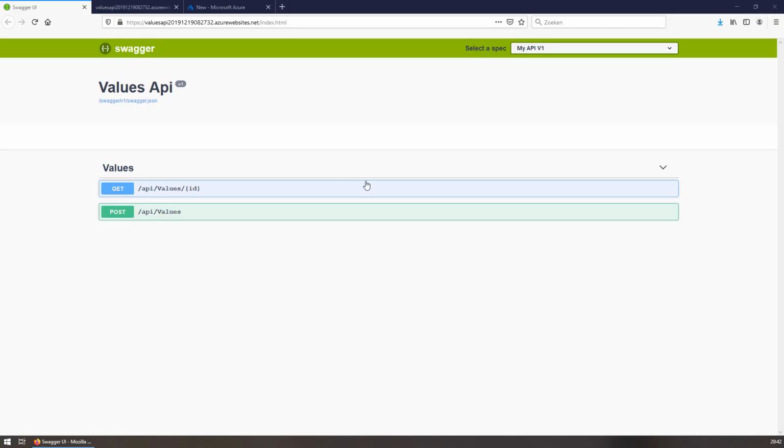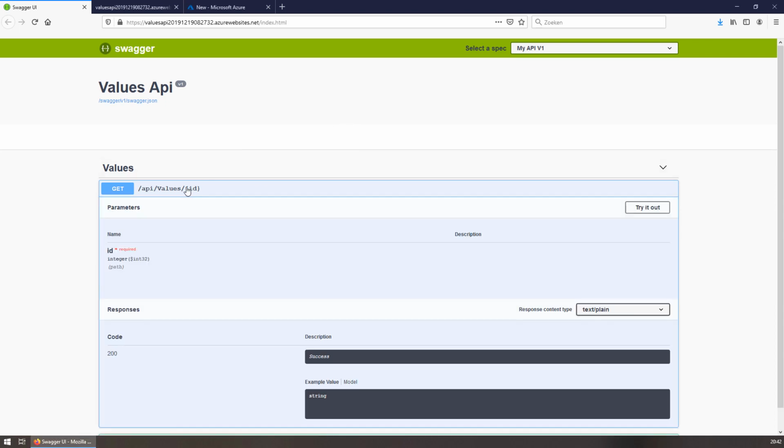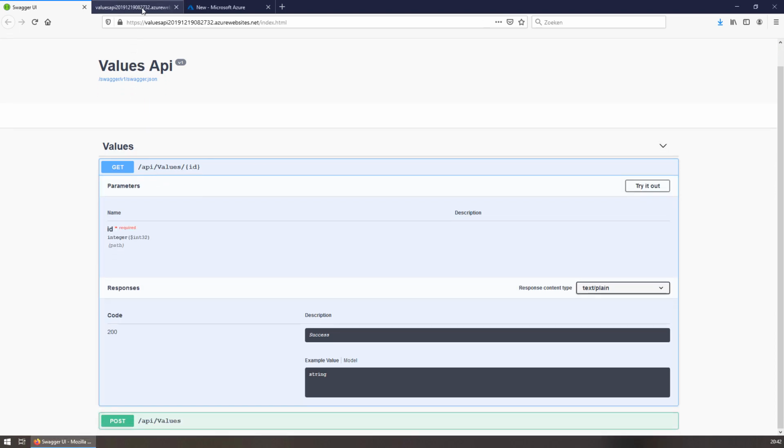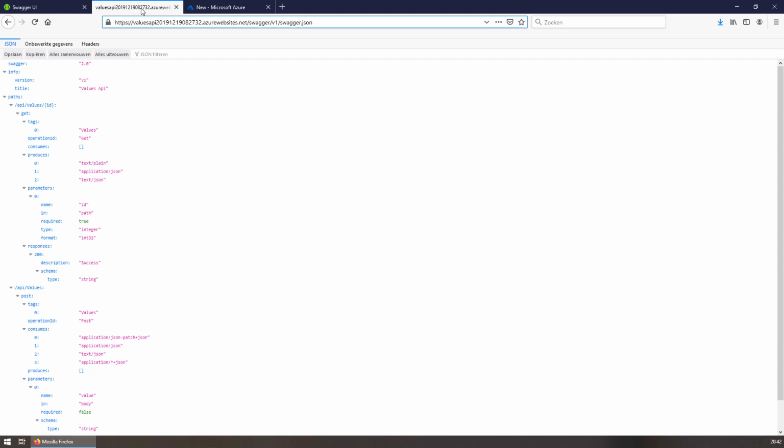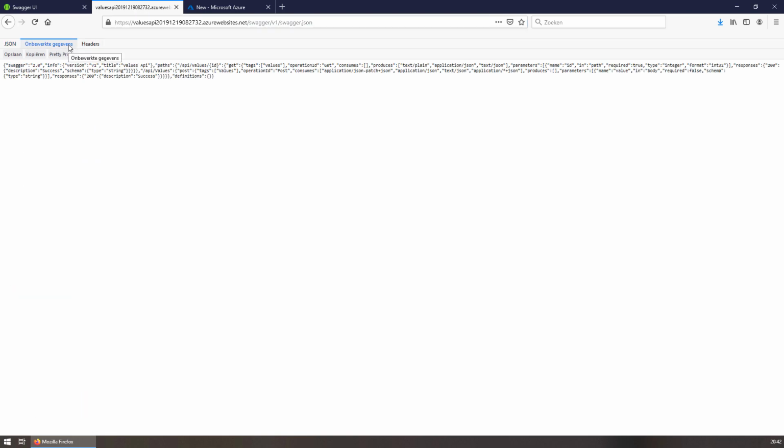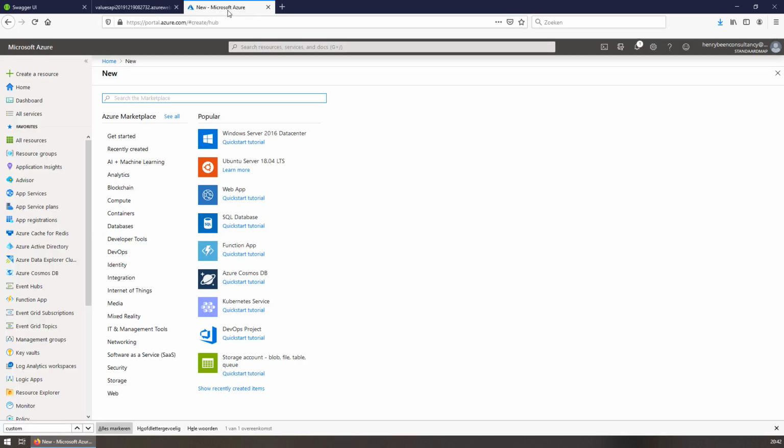As you can see, here I have created a simple API. Now next to this I have added an OpenAPI specification. And under the hood OpenAPI uses JSON, which you can see here. Now let's navigate to the portal and create a custom connector out of this API.